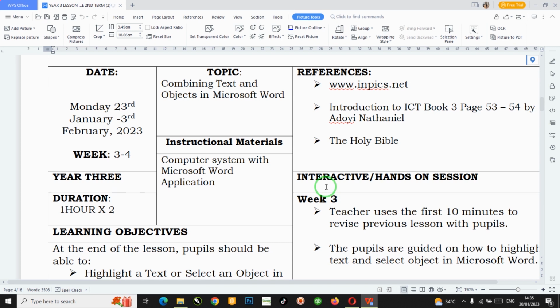What are we talking about today? The lesson is combining text and object in Microsoft Word.